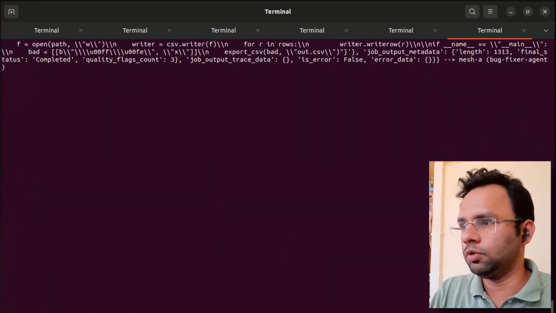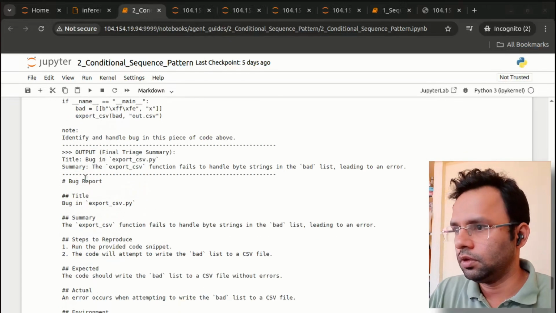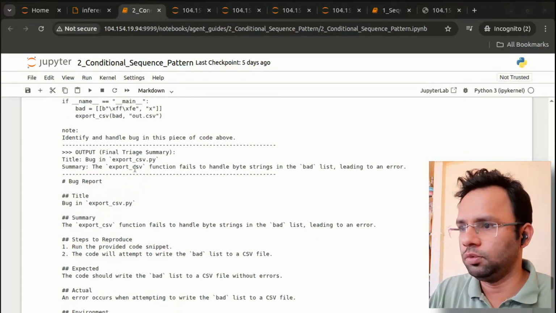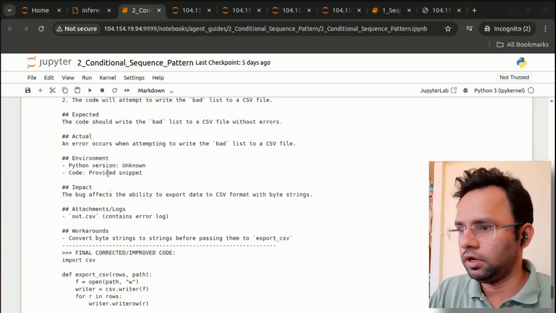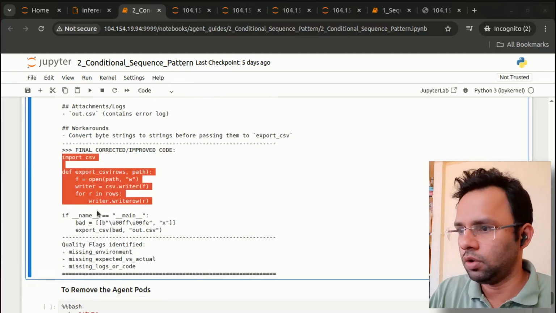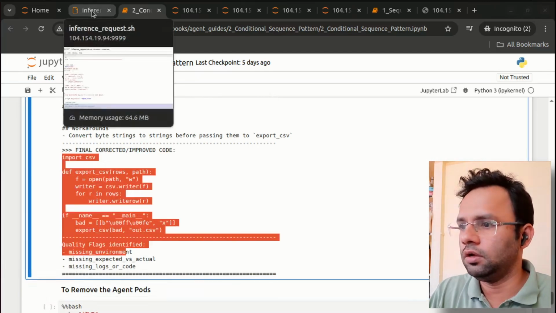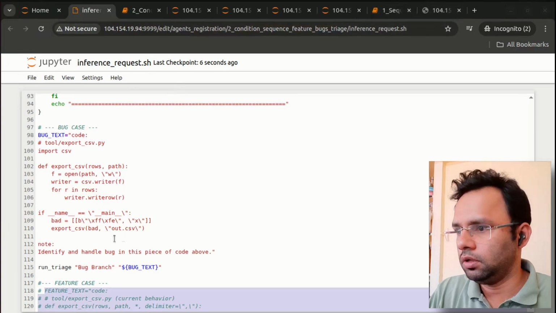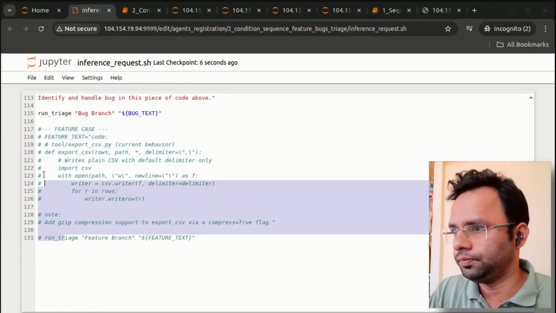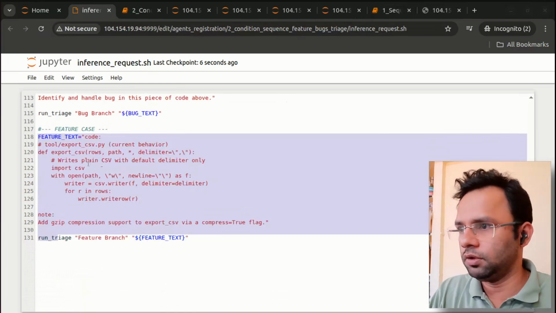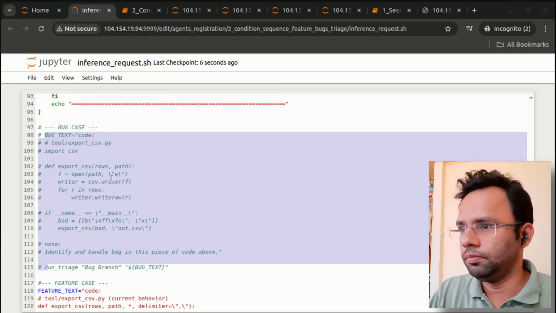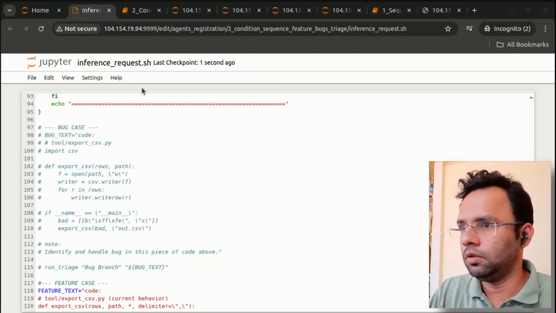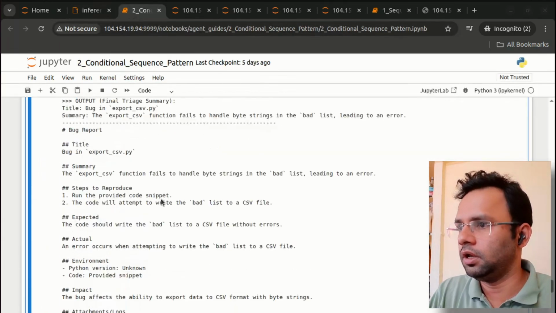So let us see the output. The output is yes, bug in export CSV. The export CSV function fails to handle byte string in the bad list, leading to an error. So it will try to update the final corrected code. Similarly, let us handle the feature branch now. I just enabled the feature request, and let me comment the bug section. Okay, so it is saved, and let me rerun it again.